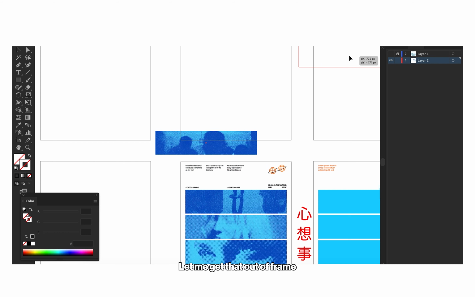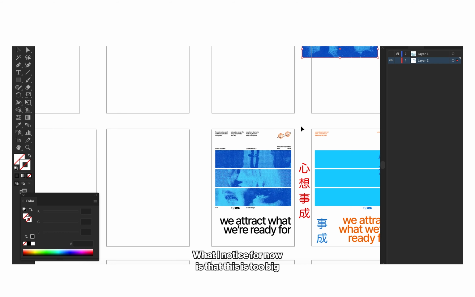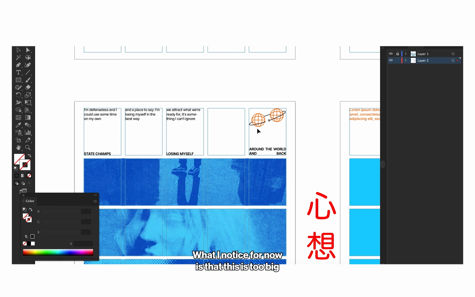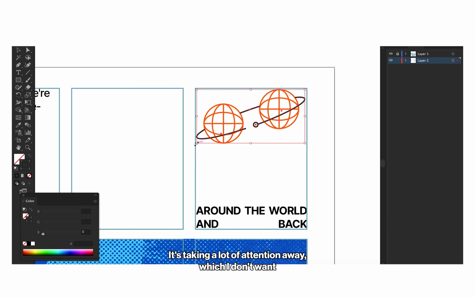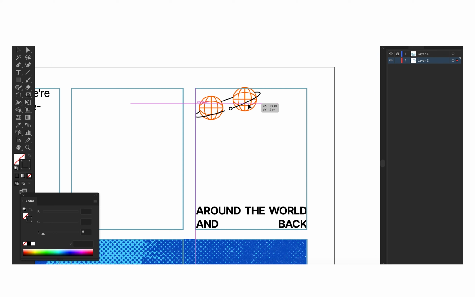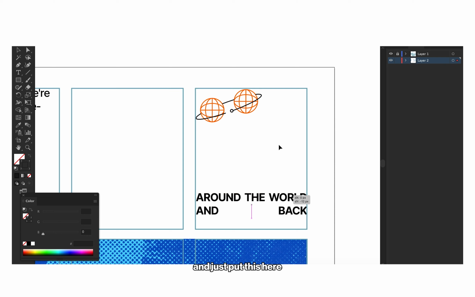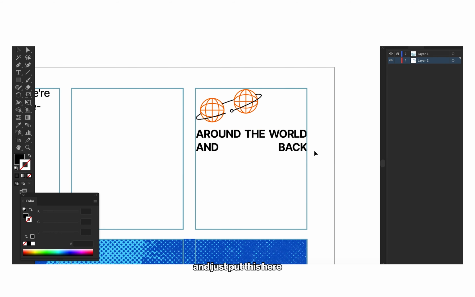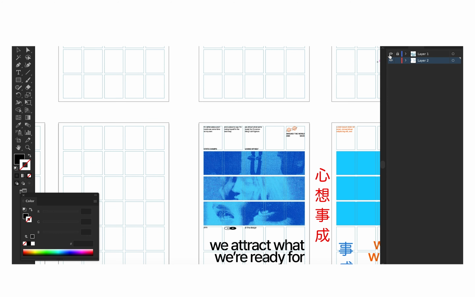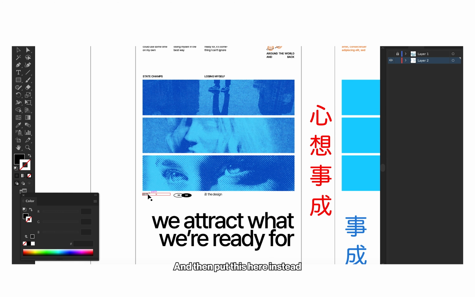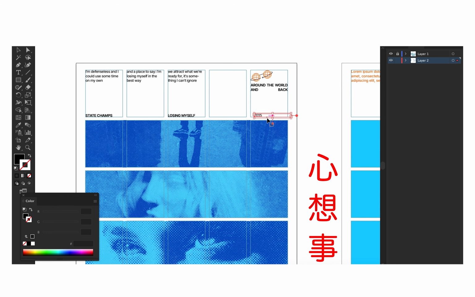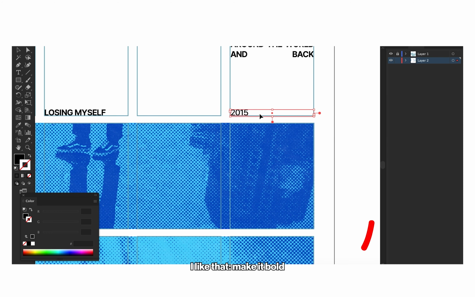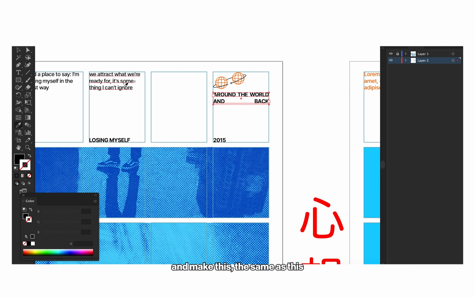Let me get that out of frame. What I noticed for now is that this is too big. It's taking a lot of attention away, which I don't want. Perhaps I want to connect these two more together and just put this here. And then put this here instead. That's also pretty good. I like that. Make it bold. And make this same as this.